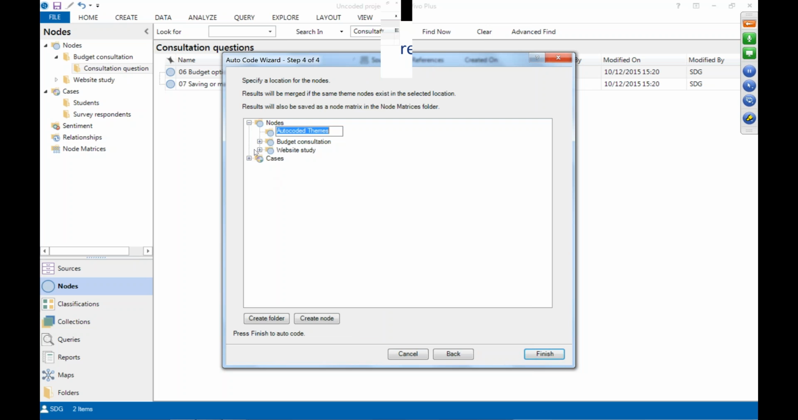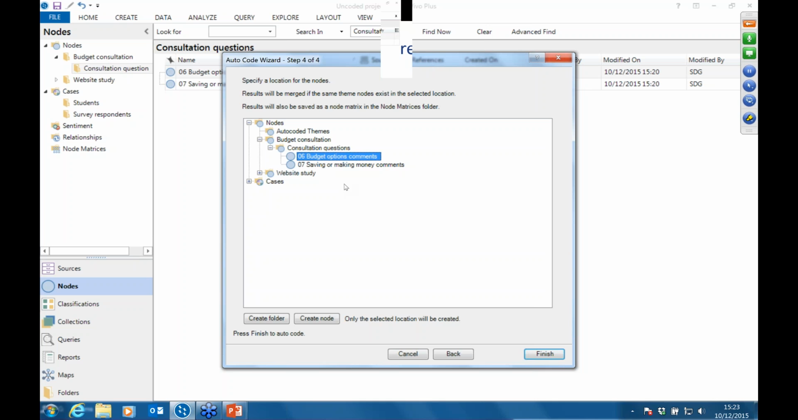Now you see here, this is where you tell NVivo where to put the results. You see that it will automatically create a separate folder for auto-coded themes, so you can keep them separate. But you can put it wherever you want. And since I just want to show you the difference between questions 6 and 7, I'm just going to put these under question 6, because this is what I auto-coded with, the responses to question 6, and click Finish.